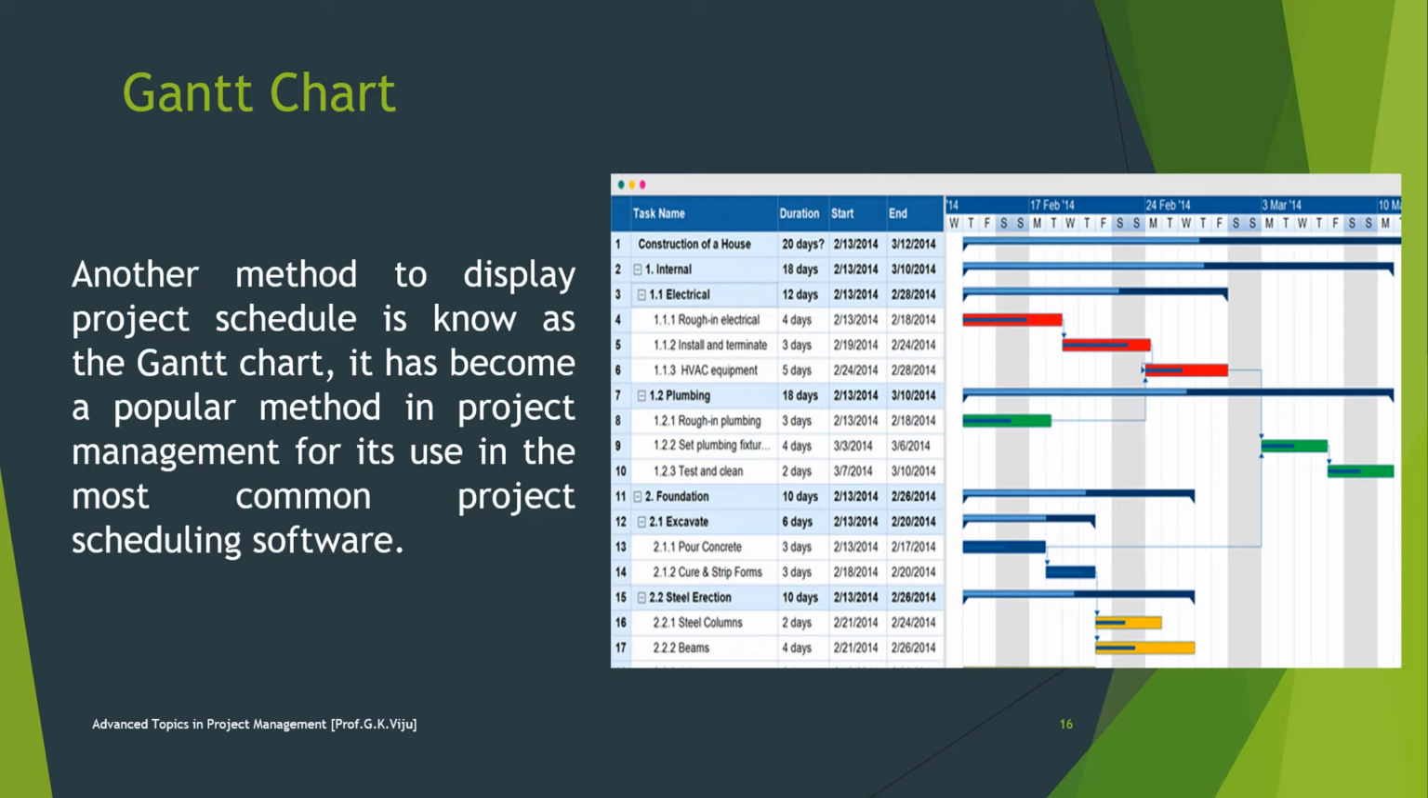Then comes another tool, the Gantt chart. This is another method to display the project schedule. It became very popular because it is more convenient for project managers. It has become a popular method in project management for its use in the most common project scheduling software.